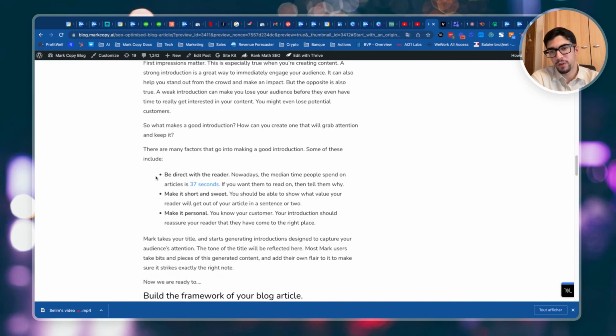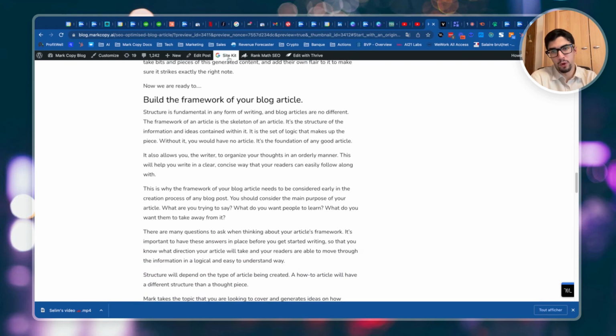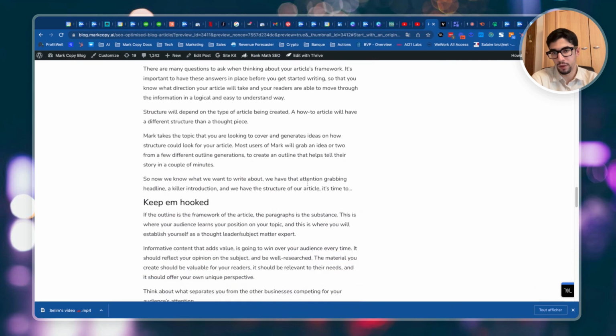So the introduction needs to be strong. As you can see, we have some advice here. Be direct with the reader, make it short and sweet, and make it personal. All right, because the people that you are reading, when you are writing an article, make it like you're talking to your friend. A one-on-one conversation with your friend, and that's what makes a very good article, in my opinion. And of course, if you want to make your WordPress article shine on Google, you would need to put the right keywords. Build the framework of your blog article. That's what we did with the outline. So you need to have the right outline that answers the user intent. That's the most important thing to remember.